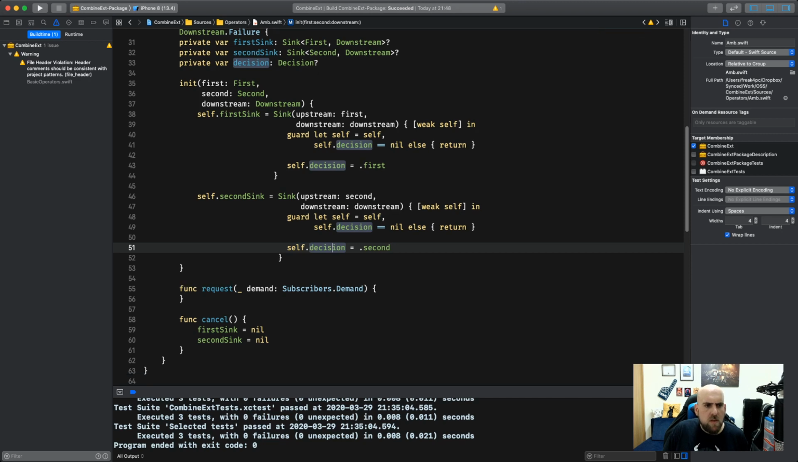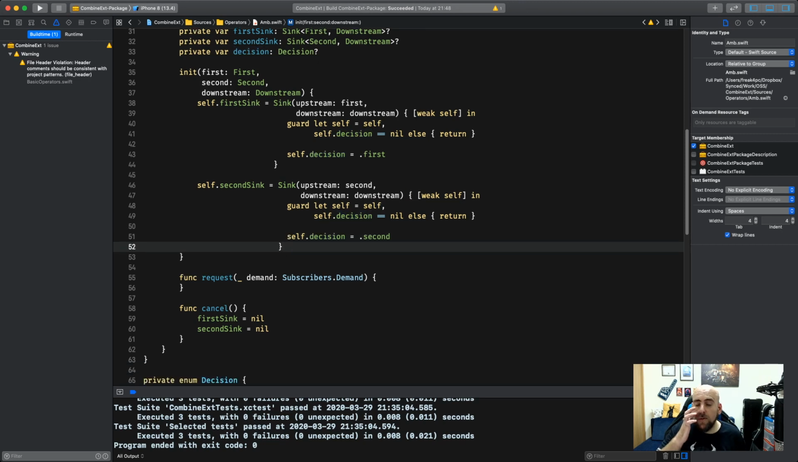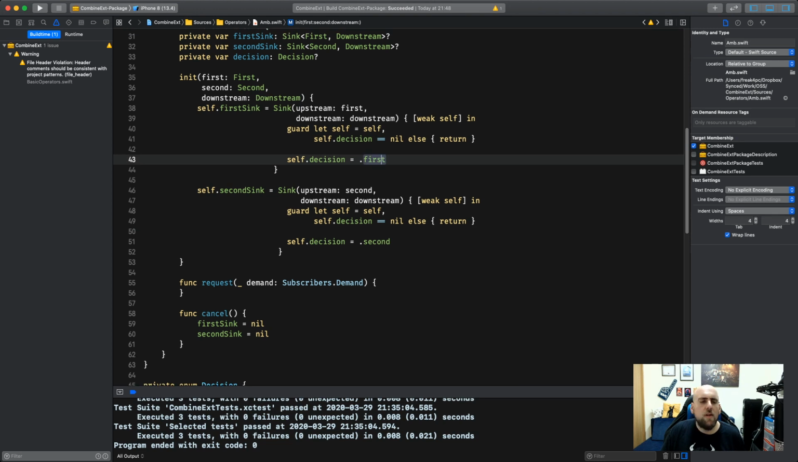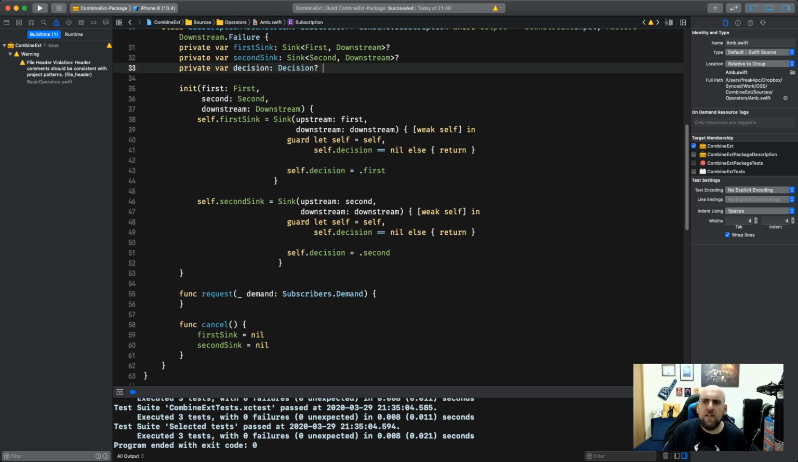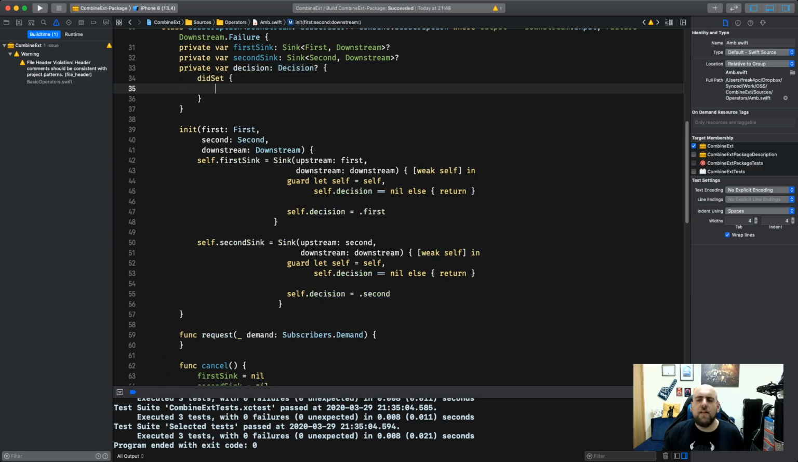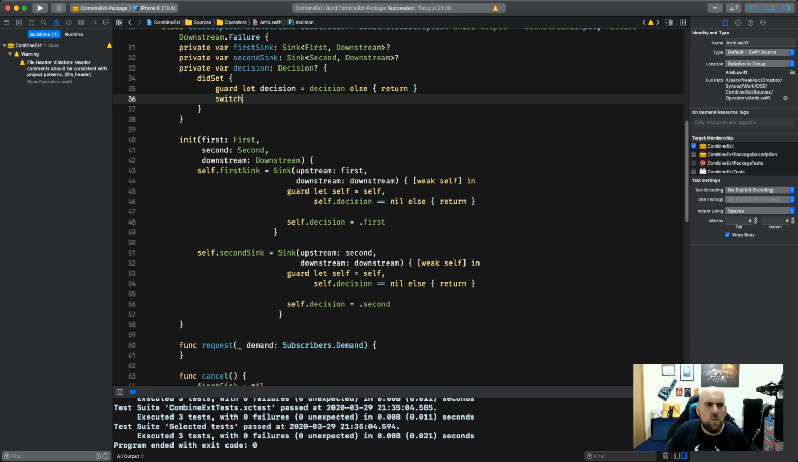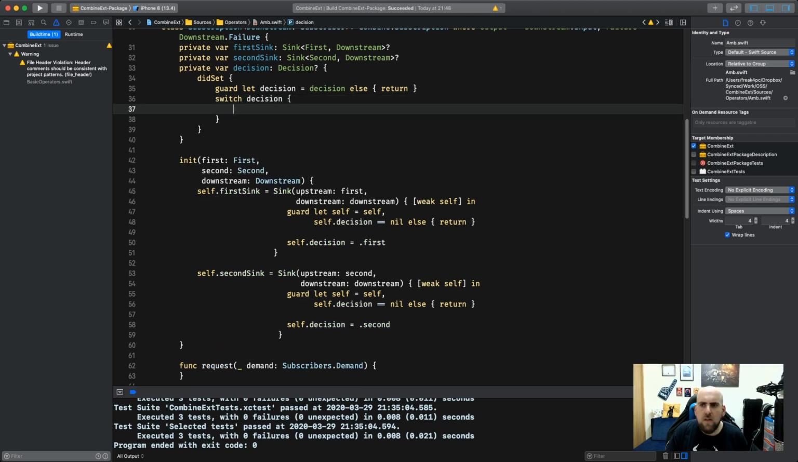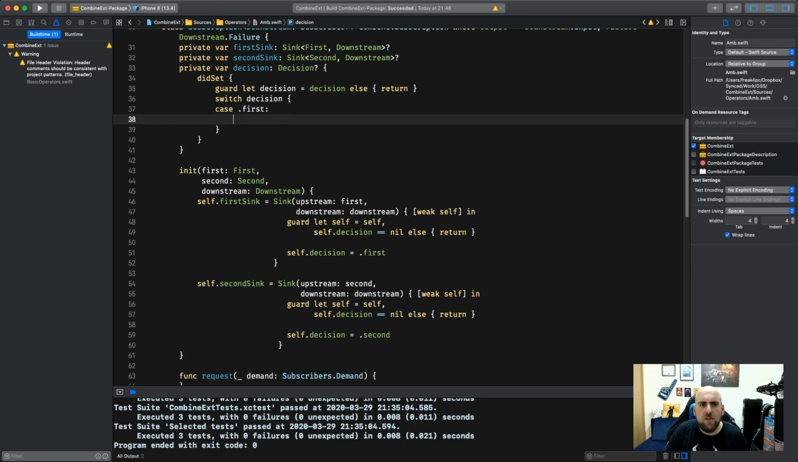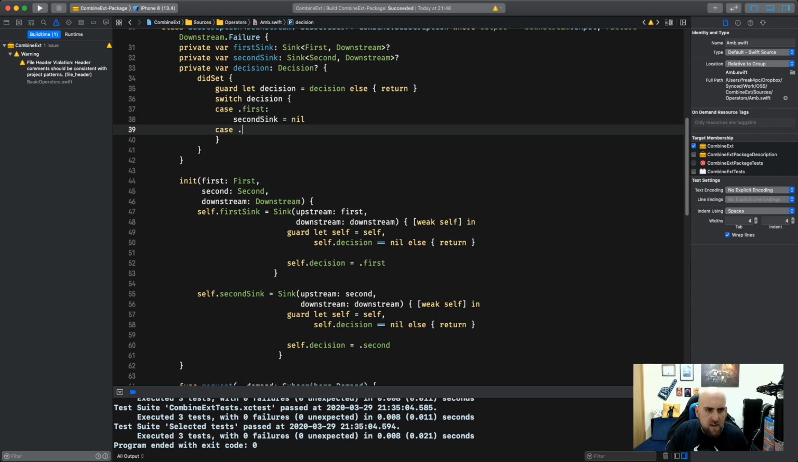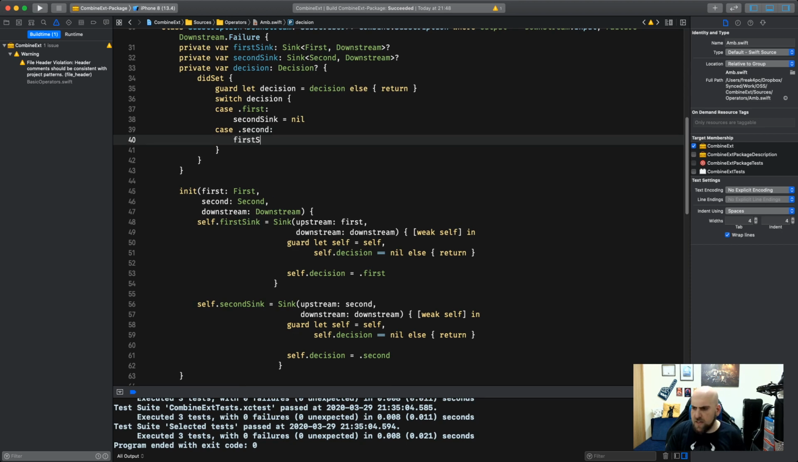Cool. So now what do we need to do? We have a decision and we need to do something with the decision. So we can actually just do a quick didSet on the decision here and decide what we do with it in either case. So, decision equal decision, else return, switch on the decision and say if it's the first, we would nullify the second sink, and if it's the second, we would nullify the first sink.